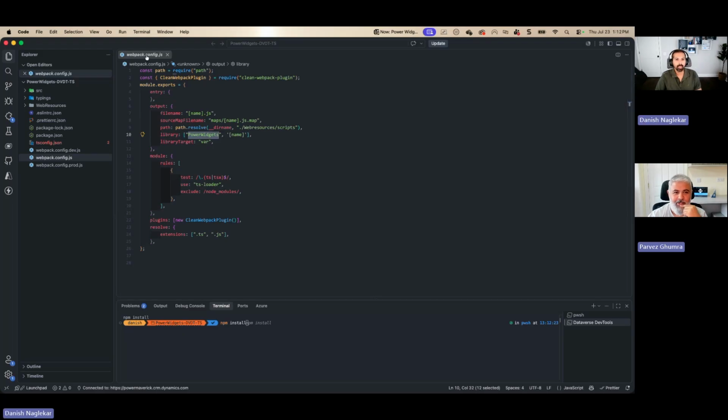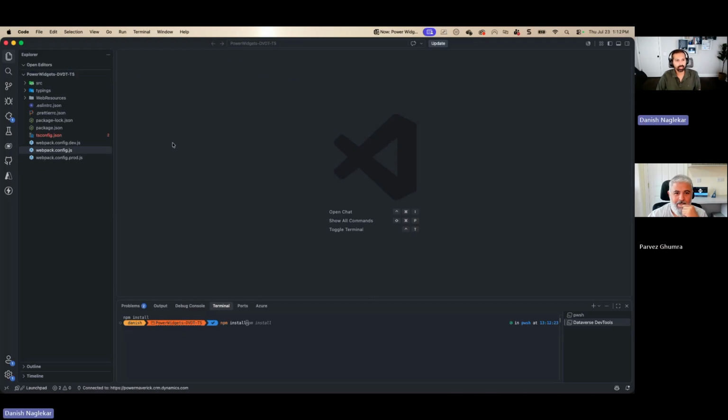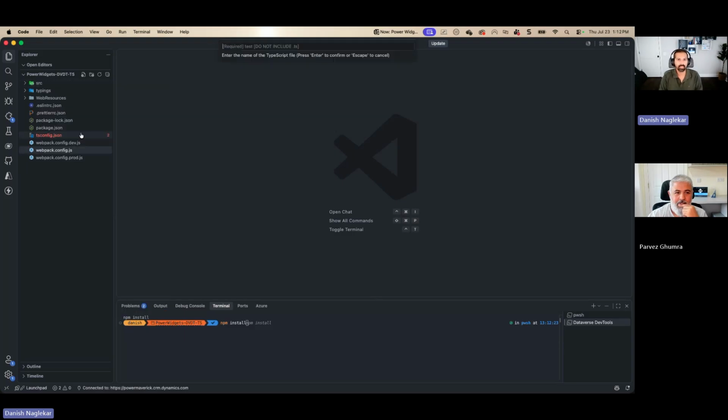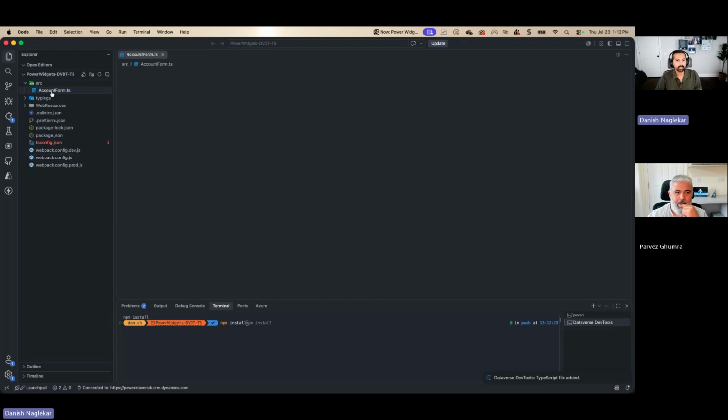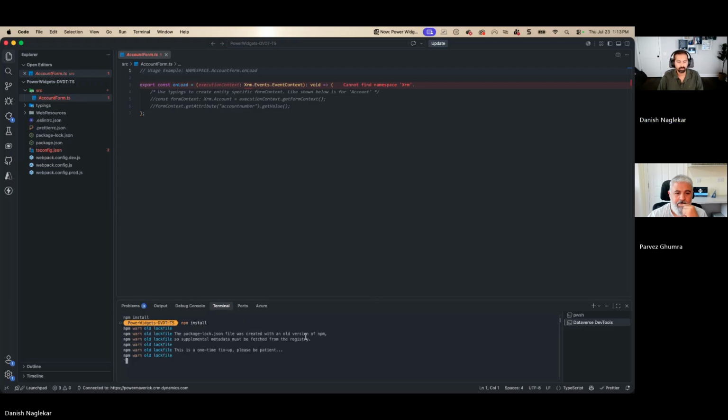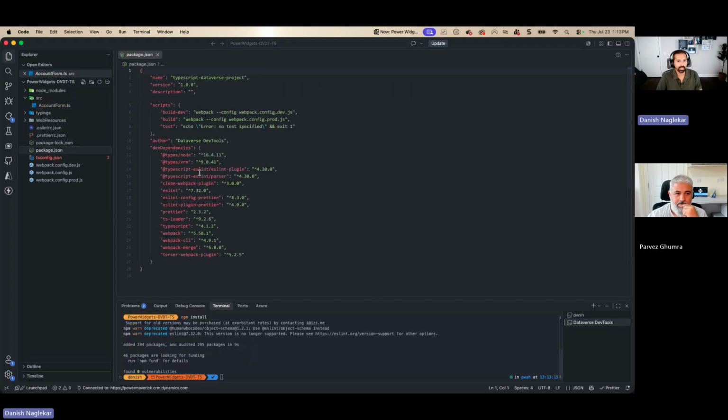So you see that this Power Widgets automatically came up as a library, right? Nice. And then the other thing that you can do is in the source, you can add a TypeScript file. So let's add a TypeScript file for account form. So you'll see that the code for the account form came up automatically. Now we have to do npm install. See, it showed up npm install here. So let's go through that.